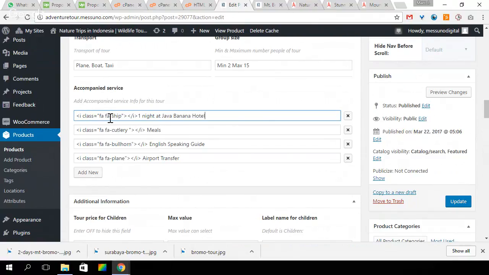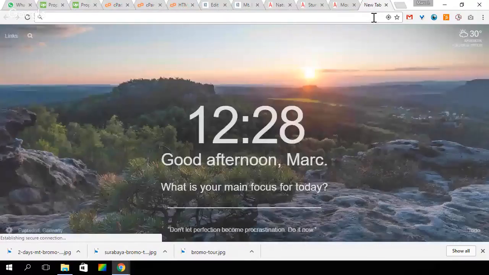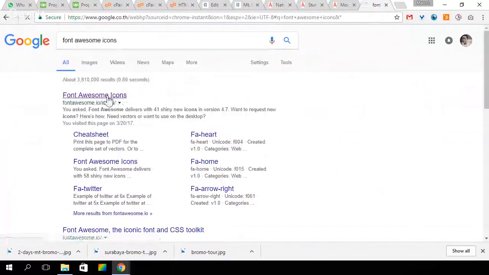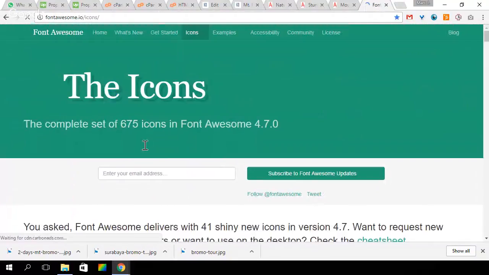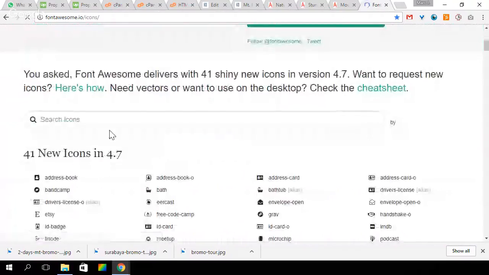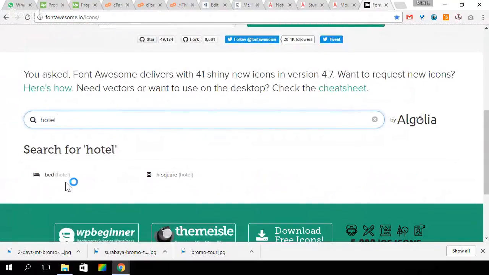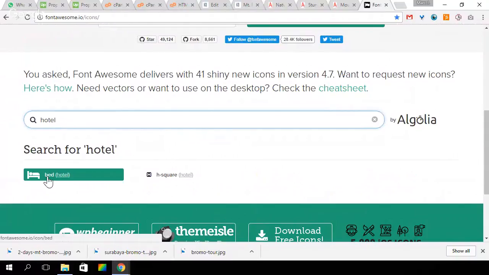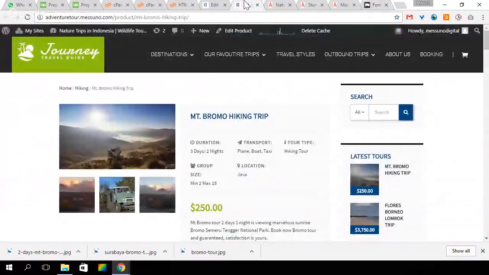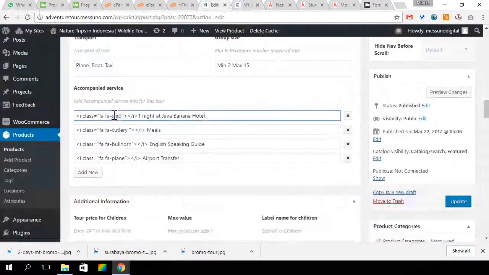So here we have the ship icon. So I'm going to change it. So I go to Google Fonts for some icons. I'm going to send you the link. So I want to try to find the icon I need. So I'm going to just type hotel, and then basically the name is bed. So I'm going back here and then just write here bed instead of ship.